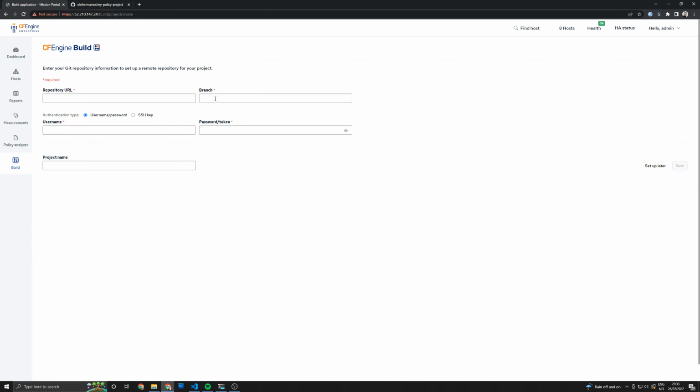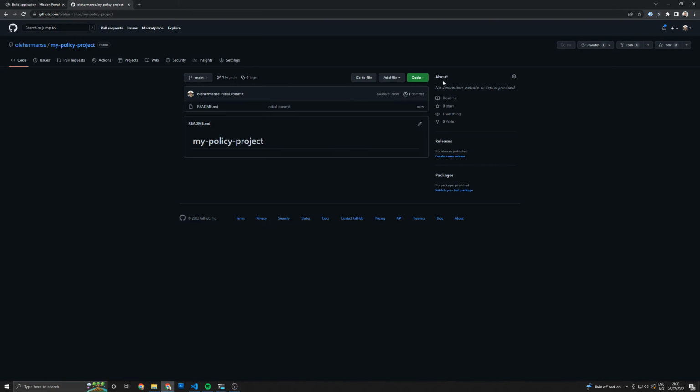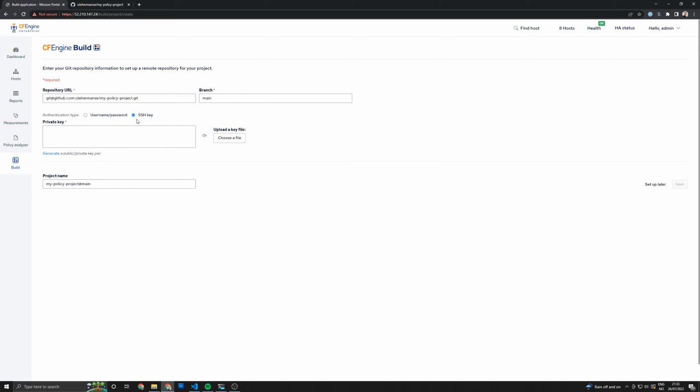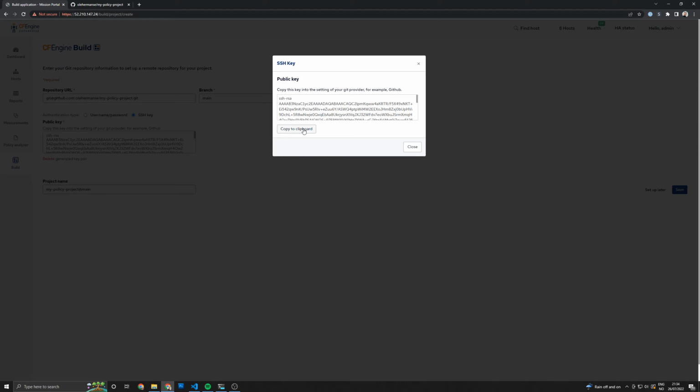So I'll go back here. I'll type in main, and the URL, I will use the SSH URL. So I'll copy here. And for authentication, we're going to use SSH. I don't have a key for this, so I will generate one. And I'm going to copy this key to the clipboard.